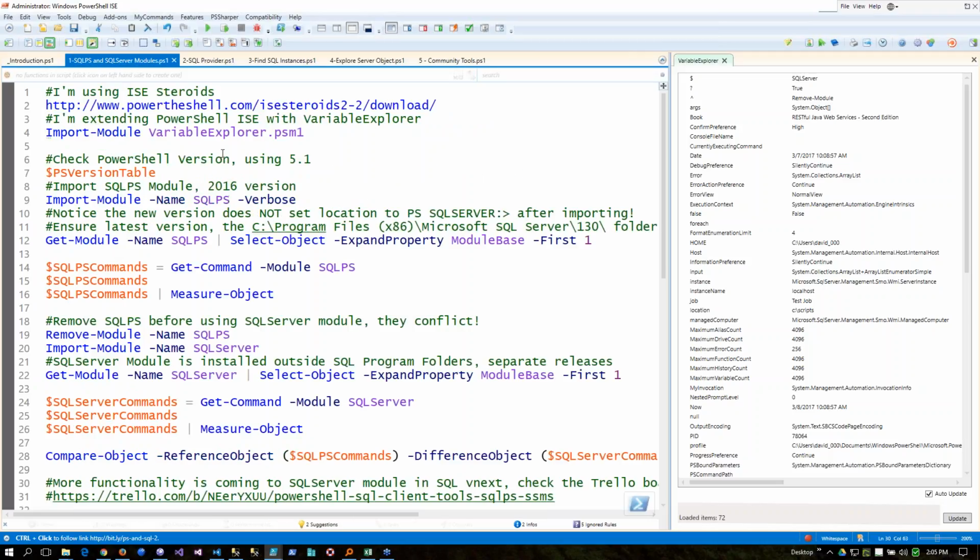So just to get started here, you're looking at my ISE, my integrated scripting environment, and I'm using this ISE Steroids. So if you notice extra buttons or extra windows here, that's what's happening. And I'm also using Variable Explorer. We'll look at this later. That's this tab over on the right that lets me inspect variables. And ISE Steroids does have a cost, but the Variable Explorer is free. I'd like you to try this out.